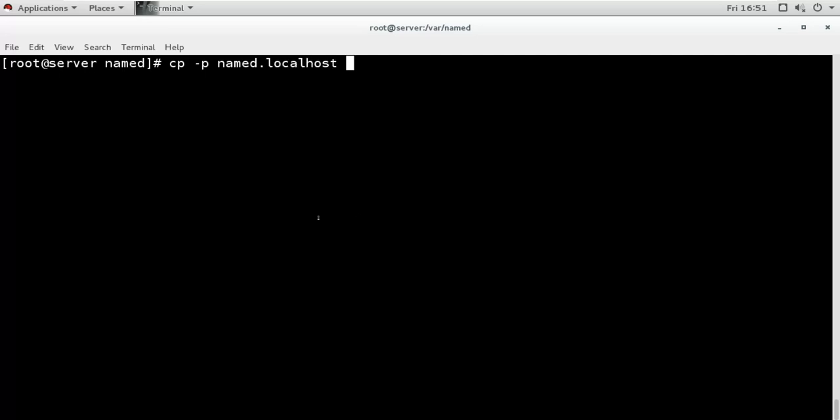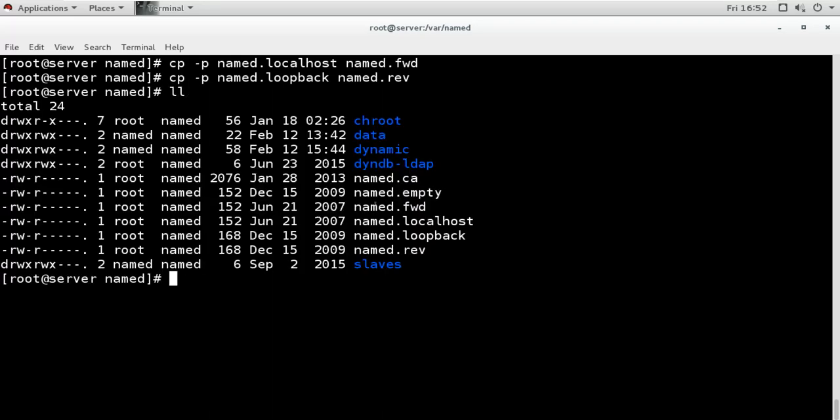I will use this file as a forward zone file. My forward zone file, the name of the file is this. I have mentioned the name in the configuration file, so I'm going to use this. Then I will make the reverse zone file, and the reverse zone file will be like this, loopback, and I have mentioned the name.rev in this main configuration file. Now when I copy this, you can see the file is created here, copied, and it has the same permission because we have used the -p option. So this is my forward and this is my reverse zone file.